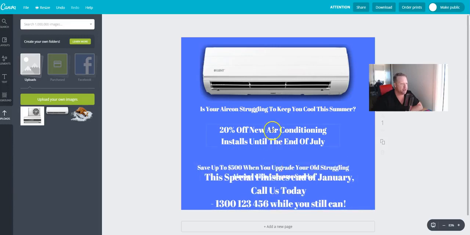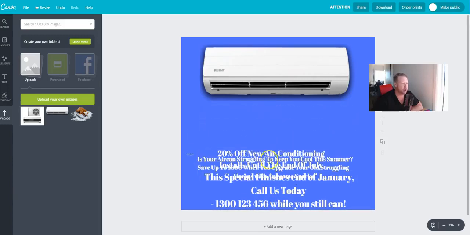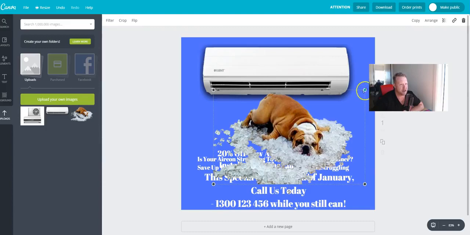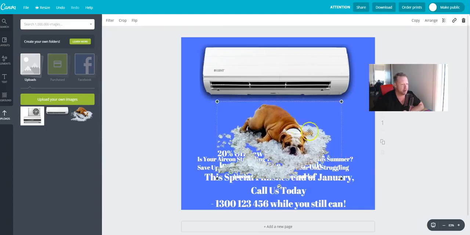We want some images because just text is too boring. We really want an image that's going to grab their attention. So I've uploaded this cool dog here. Now, if you want these images, guys, just reach out to me. I'll give them to you for free.